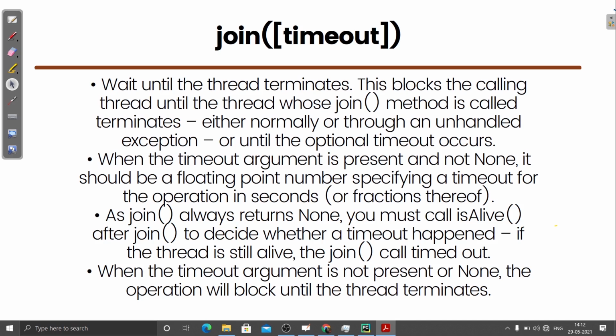So we have also seen one example, that is, we can use this to execute all our threads, and after that, if I want to execute our main thread, then we can use this, so that first our child thread will get executed, and after that this main thread will get executed.